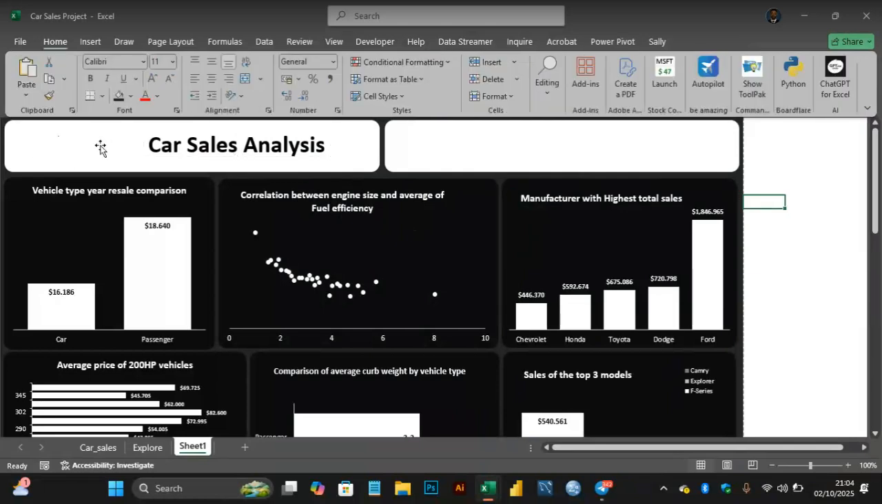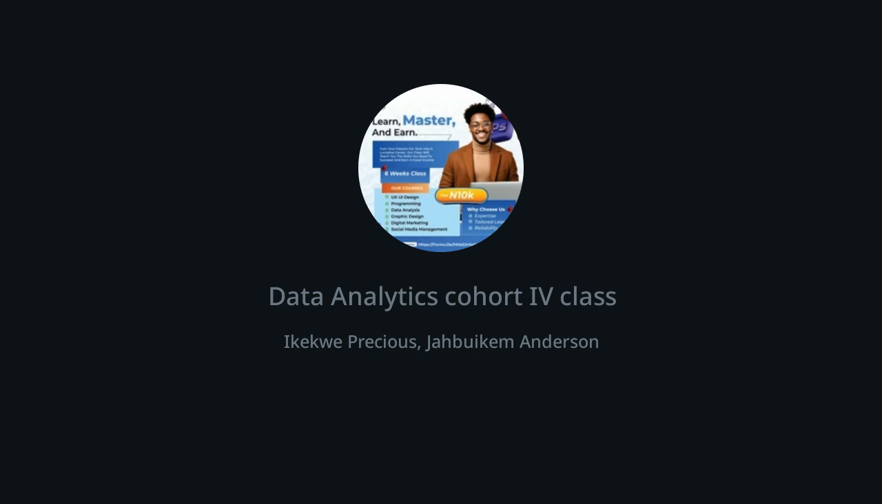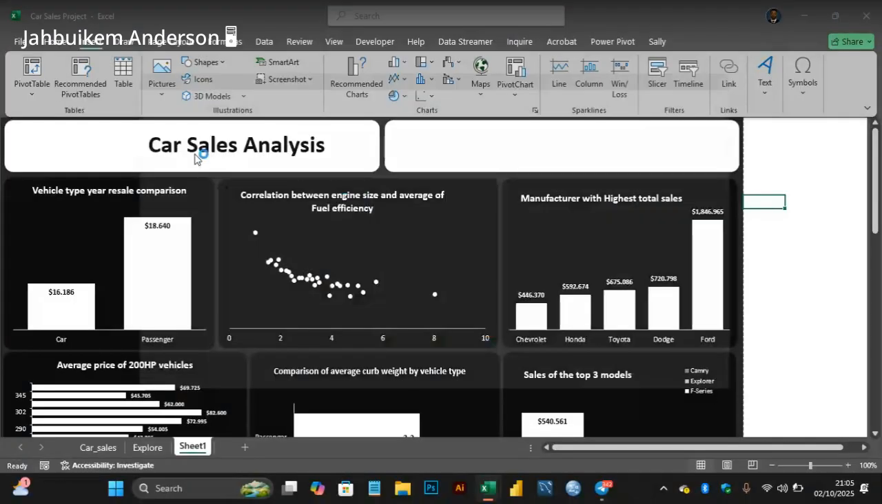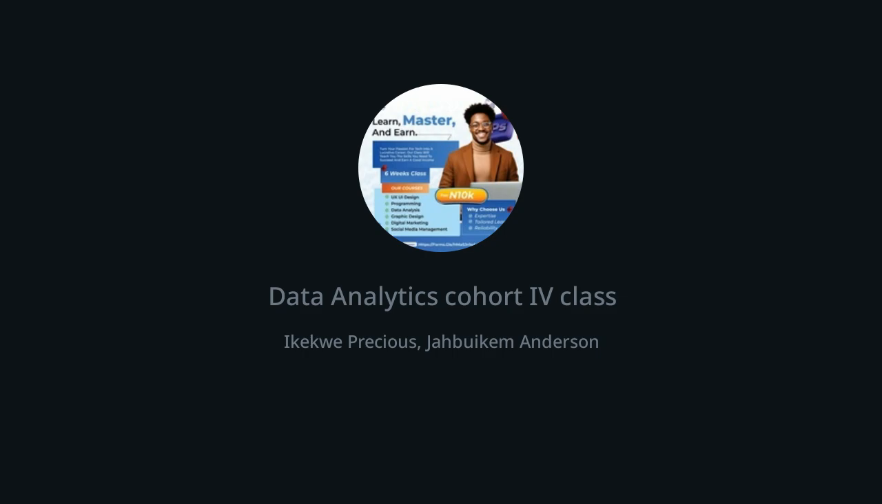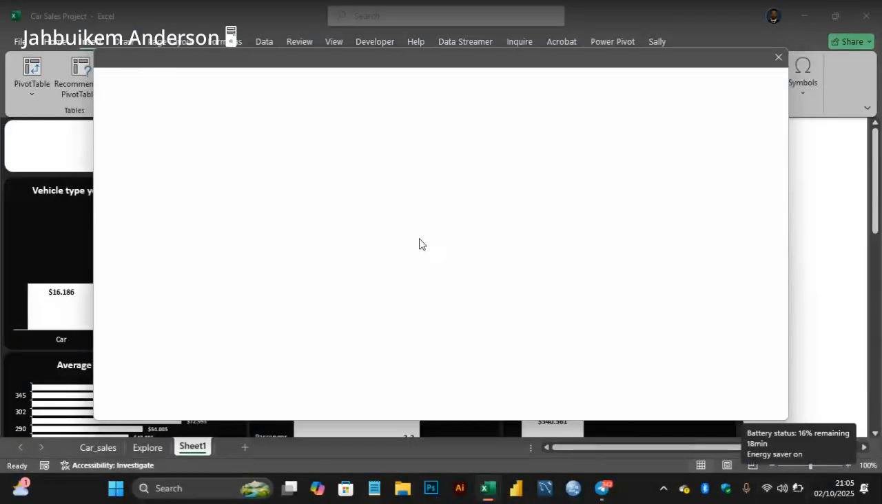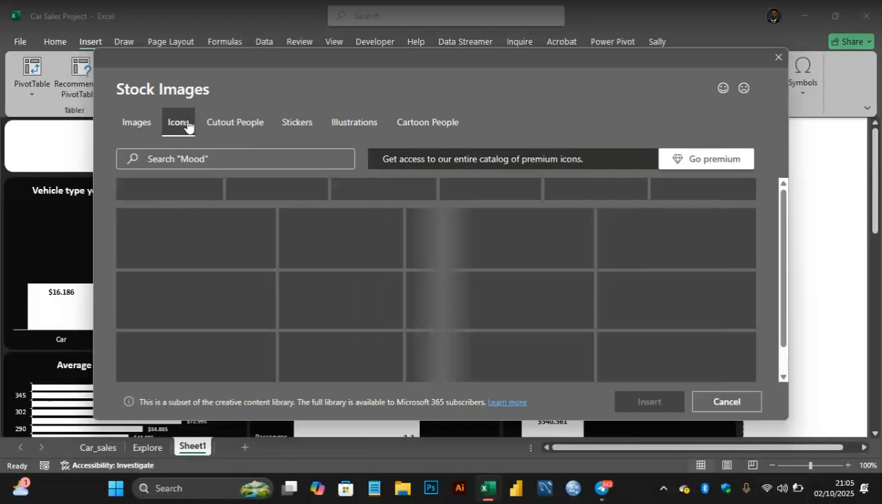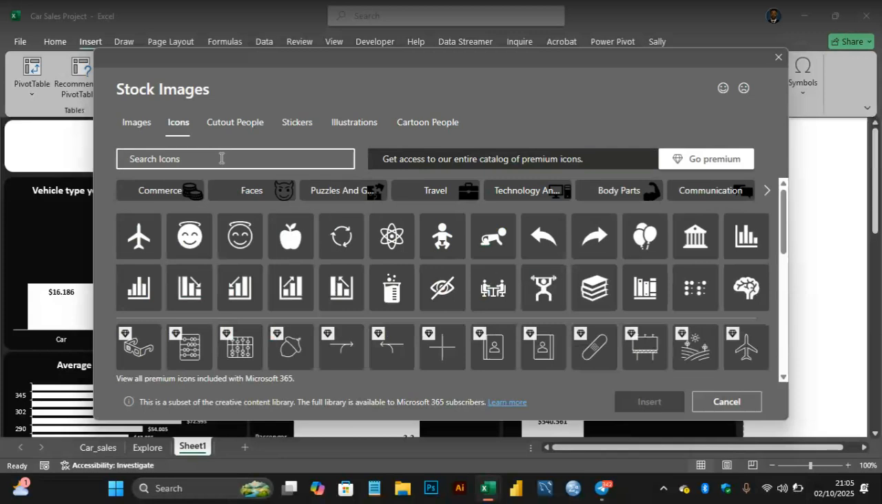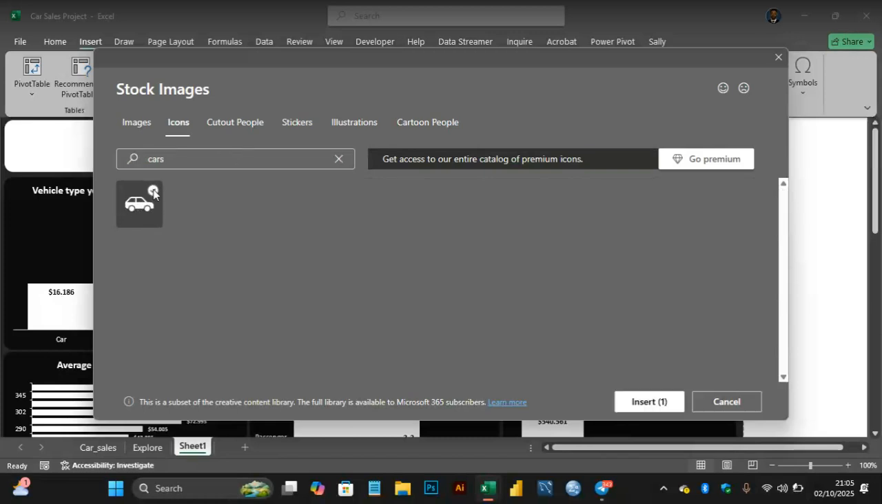So I want to add cars just here. I'm going to go to the insert again, and then I'm going to go to pictures. I'm going to go to stock images. So there I can get the images I want to use for this particular dashboard report. I'm going to look for icons. So I'm going to search, depending on how wonderful your network is, I'm going to search for cars. So enter cars in the search bar. I only have this as a car.